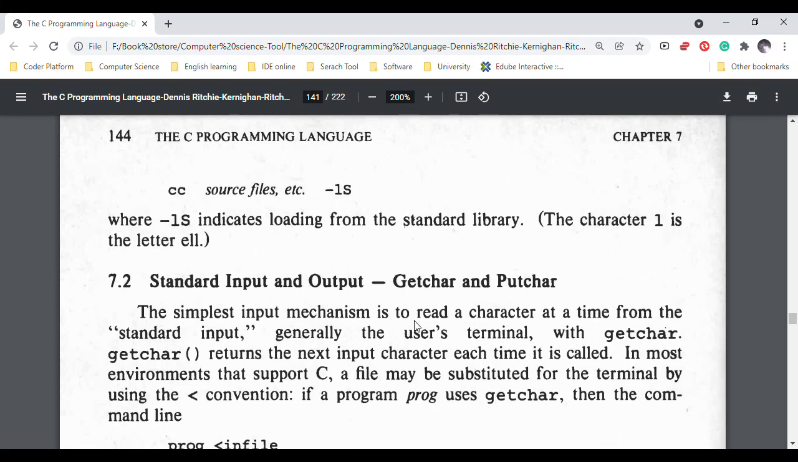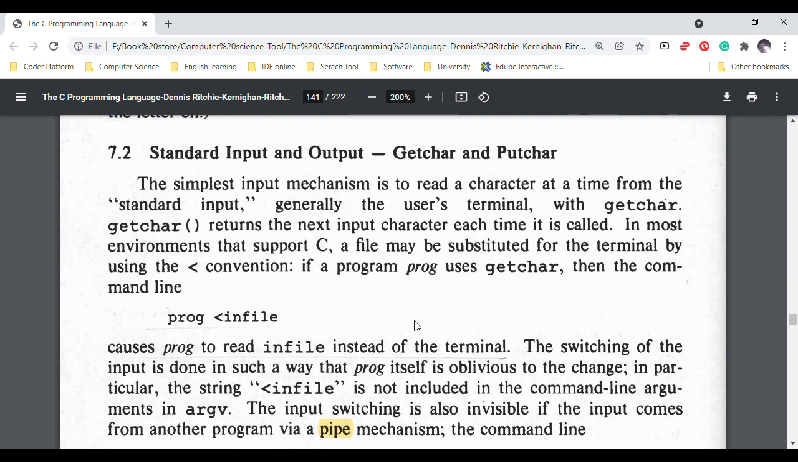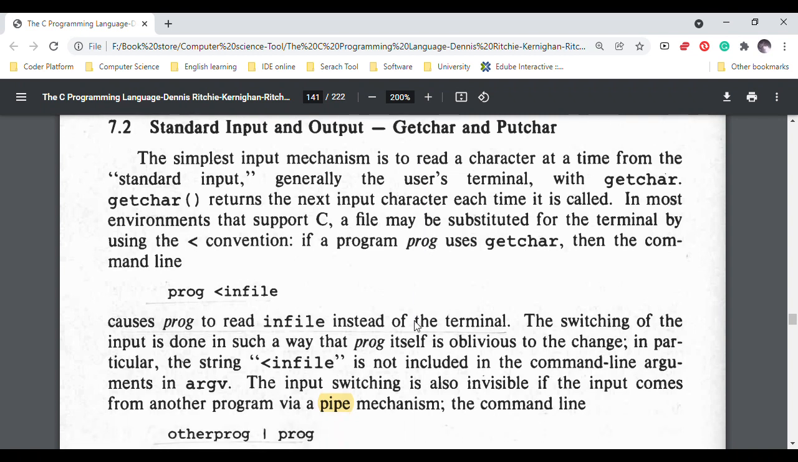7.2 Standard input and output, getchar and putchar. The simplest input mechanism is to read a character at a time from the standard input, generally the user's terminal, with getchar. Getchar returns the next input character each time it is called.